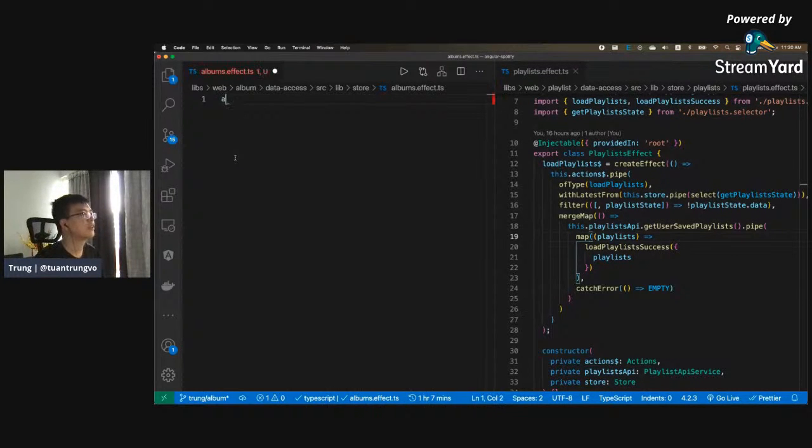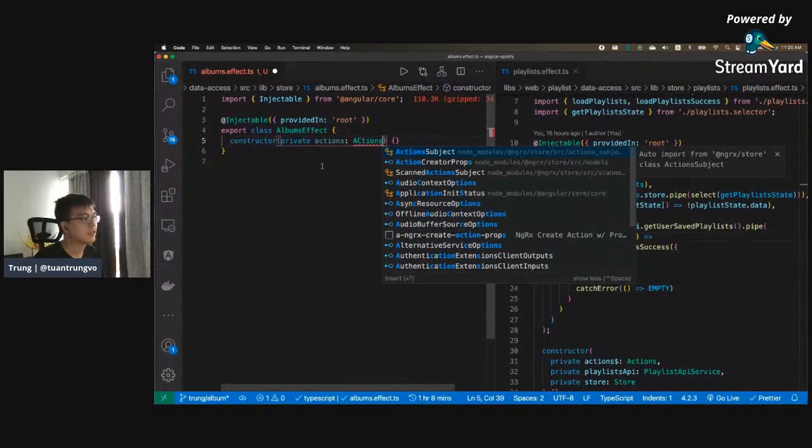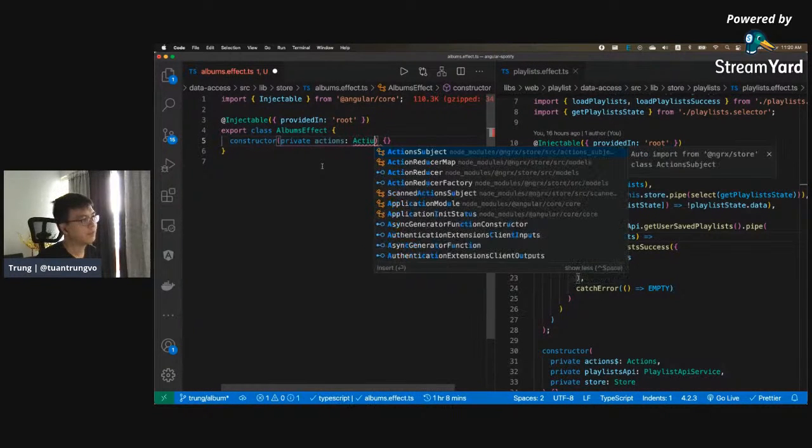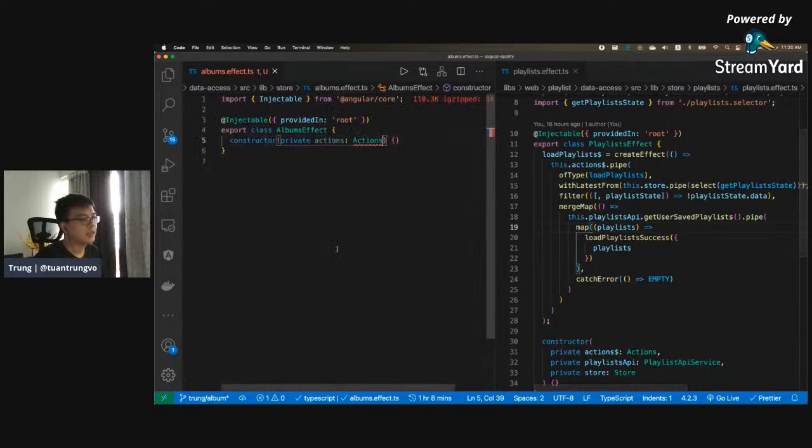So I just create a new service. It needs to be provided. And then just call it playlist. No, it's not playlist, sorry. It's album effect. So it's not a service anymore. Inside the constructor, I just inject the actions. Yeah, and then there's no action here. Okay, I need to import it then.